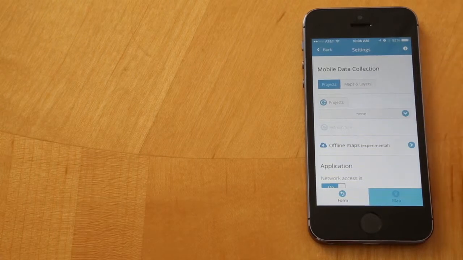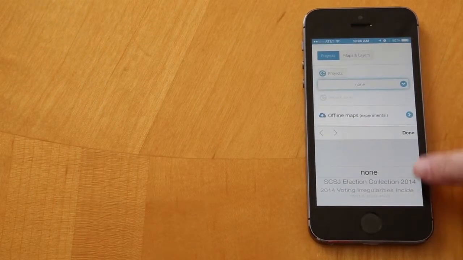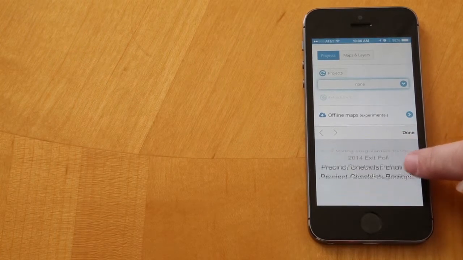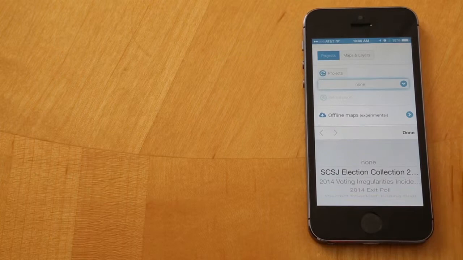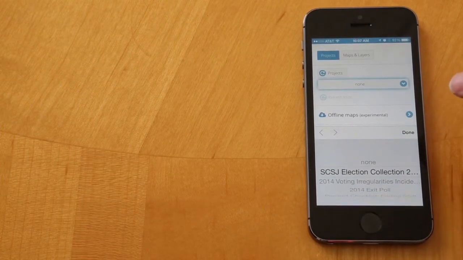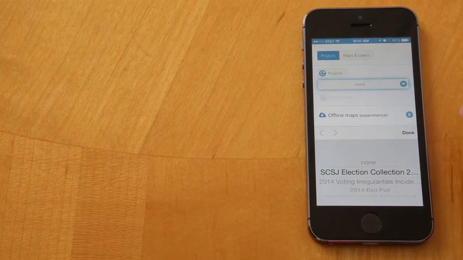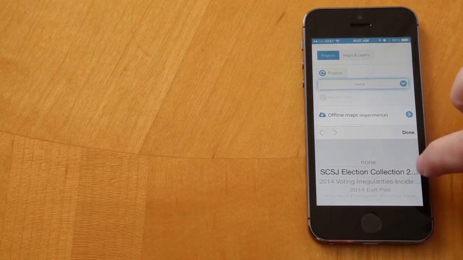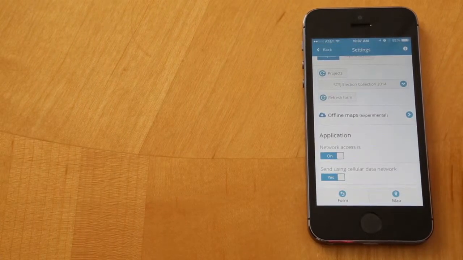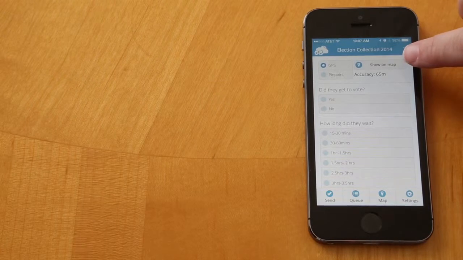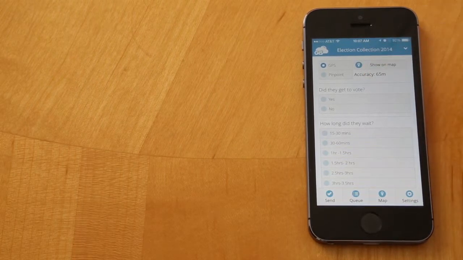You want to hit the little arrow, which will bring up this little gray section at the bottom, which has all the lists, the forms that are available to fill out using this application. So I'm going to run through the SCSJ Election Collection 2014, because it's a good example of all the different types of data that you can input using this app. Once you've got it in the little dark section, hit done, and then go to the corner where it says form, and it'll upload to the actual form. Please make sure that it says show on map and that GPS or pinpoint is selected.